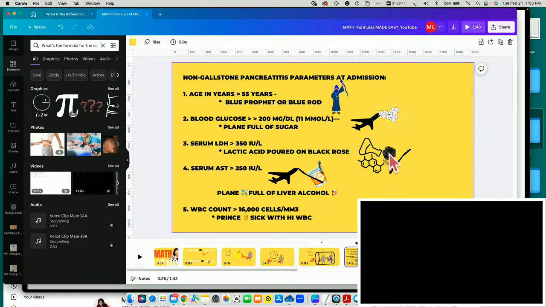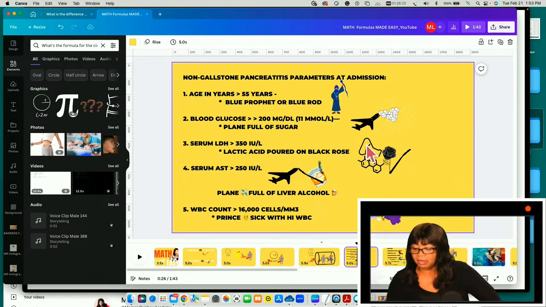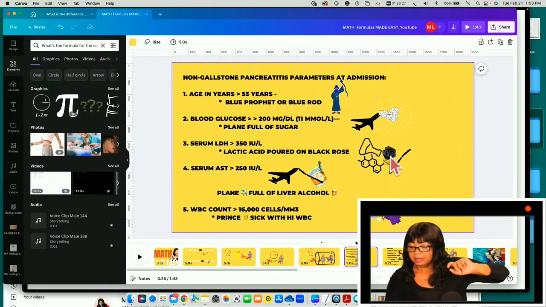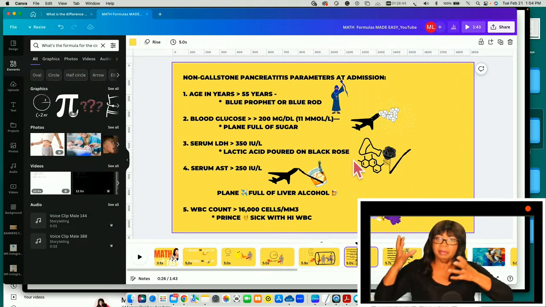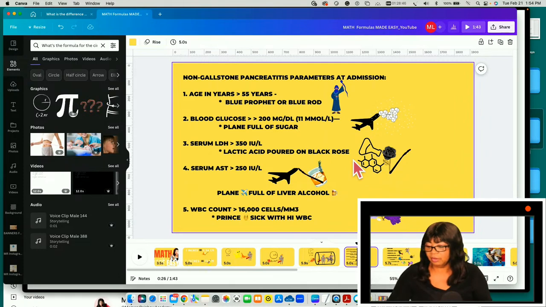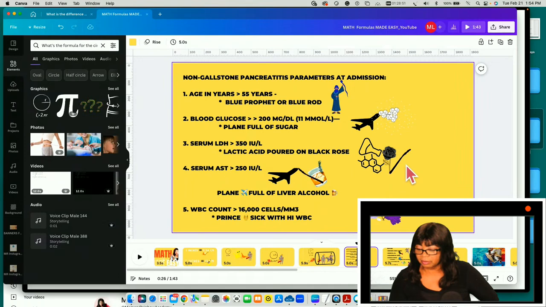So when you see the rose, think of this acid being poured on, imagine it belonging to this blue prophet when he first came in, right? And in his blue rod, the acid is poured in. It was once a blue rose, and now it becomes black. And the rod becomes black. Imagine all this acid from this flask is being poured on this rose, and it turns everything black. So keep that in your mind, this black rose and the black staff. So you go from blue, and you've got the airplane, you've got the black rose and the black staff.